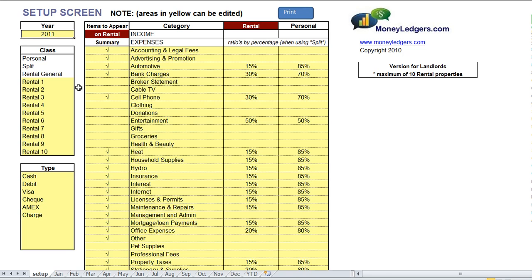Top left, you can change the year and copy the program from one year to the next. And then here you can put in the names or addresses of up to 10 different rental properties. And then finally here you can put in all the different payment types that you're using, credit cards, bank account statements, and so on. Once you've set up your screen, you click Save and you're good to go.